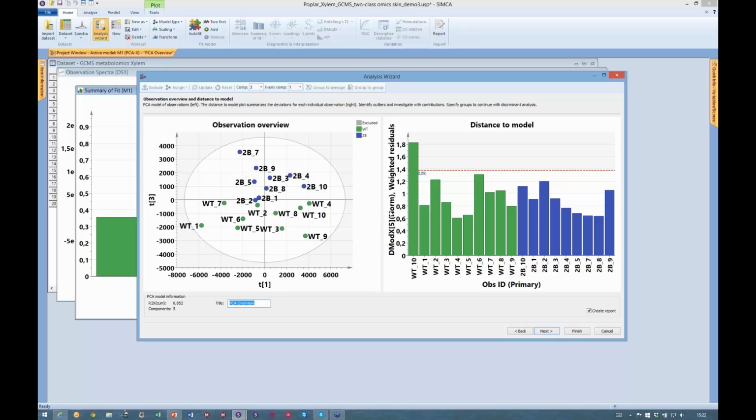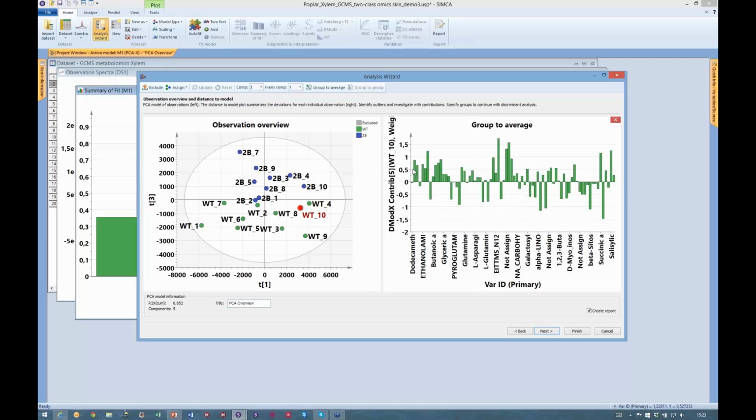On the right hand side we have the DMOD-X plot, and the DMOD-X plot comes with a control parameter called the critical distance. It's symbolized here by the red dashed line, and that is a way to define an envelope around data points, a border of the model. Samples that have a DMOD-X value exceeding the critical distance are potential outliers and can be investigated, for instance, through a contribution plot. I just double-clicked on that sample, and then the contribution plot is opened up, pointing to the variables that have a large deviation for this sample.